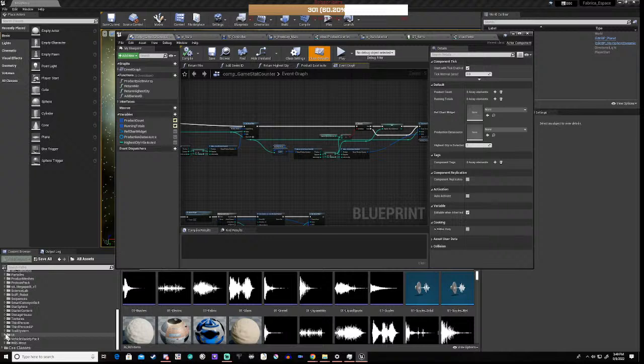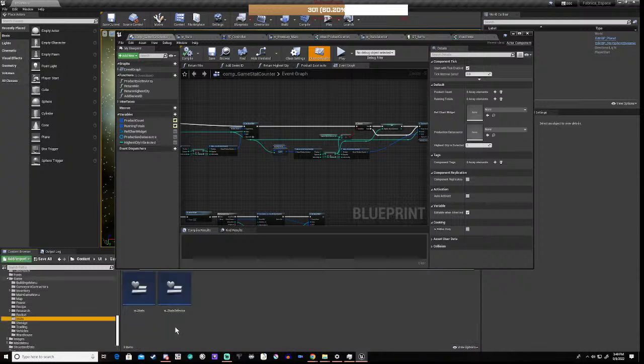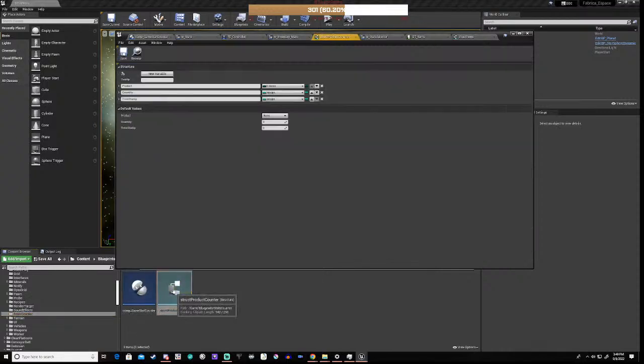So if we come back in here, this is all closed down because it crashed. But if we come to our blueprints and then our stats counter, right, we've got our stock, we've got this struct here, right?